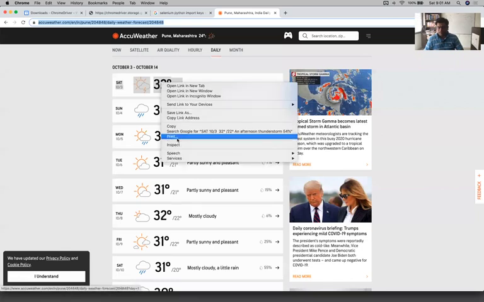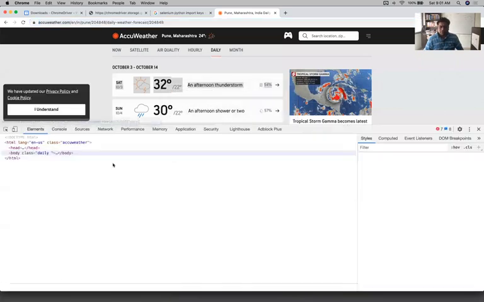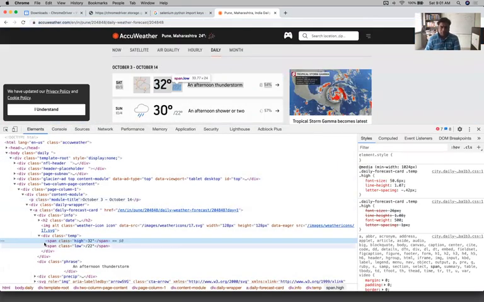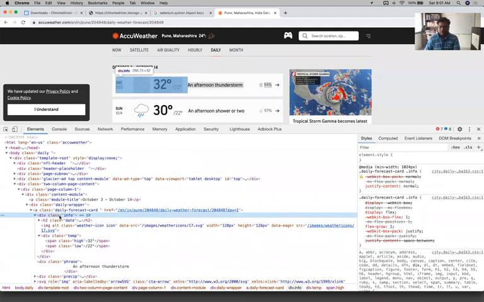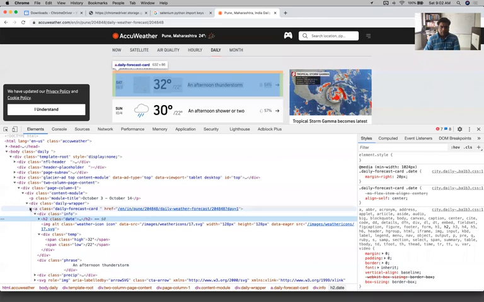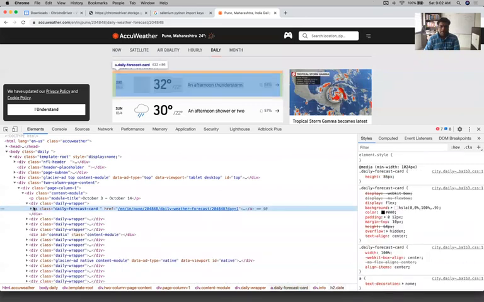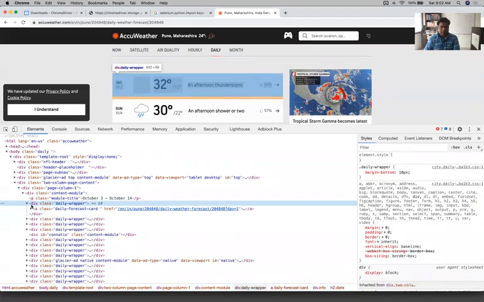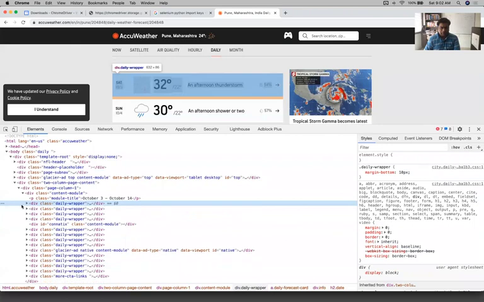I want to grab this information. To grab it, you can see that this information is inside a span. The span is inside the div. The div has a class equal to temp. This div is available inside another div called info, which is somewhere here. And this is available inside an anchor tag, and that is inside something called a div wrapper. Now, daily wrapper.